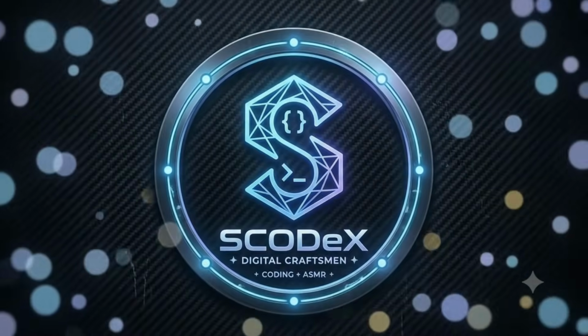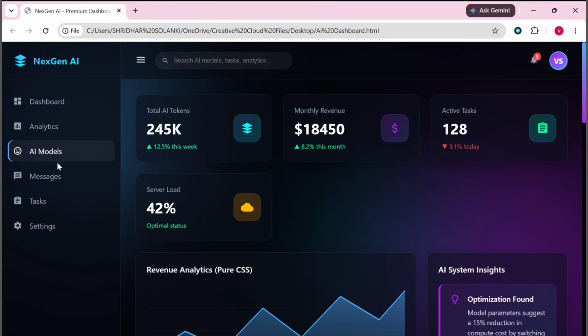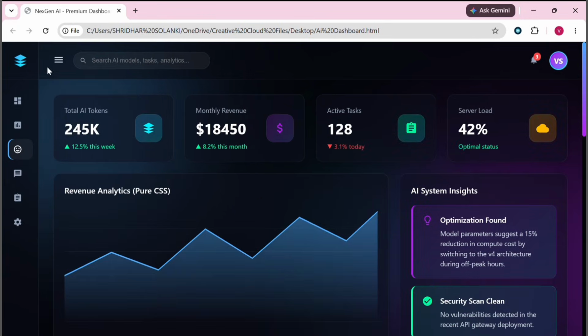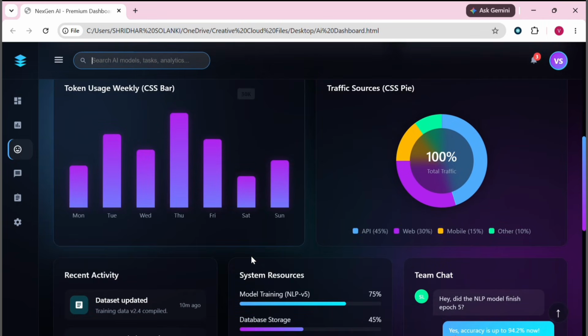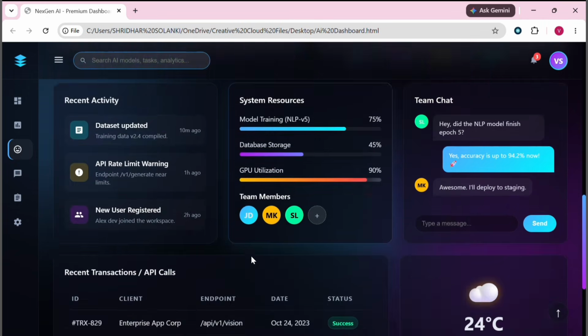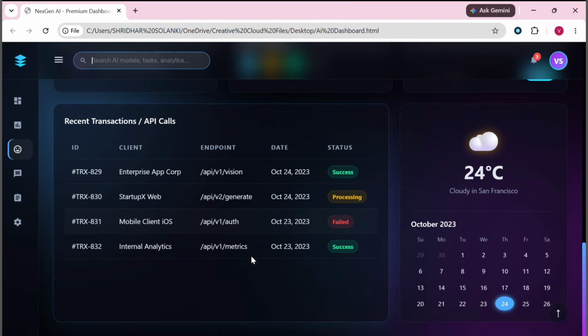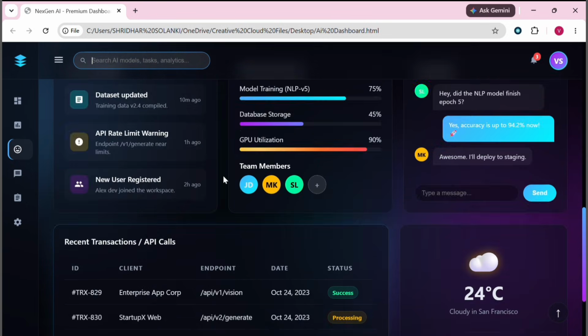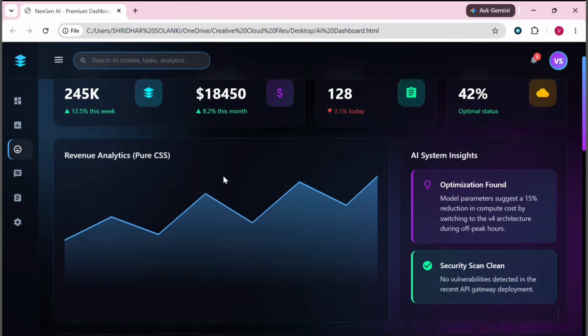In today's tutorial, we are going to build a modern AI dashboard using HTML, CSS, and JavaScript. This dashboard includes a premium dark theme, responsive layout, analytics cards, charts, AI insights, team chat, transaction table, weather widget, calendar, and smooth animations. If you are learning web development, this project is a great way to improve your front-end skills.